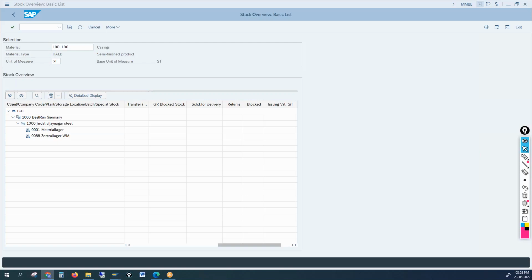Hello. Yeah, go ahead. What is the exact difference between item usage and higher level items, sir? Both are two different things actually. There is no similarity between them.